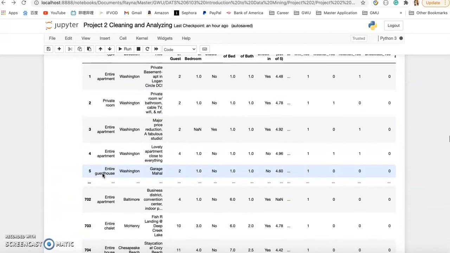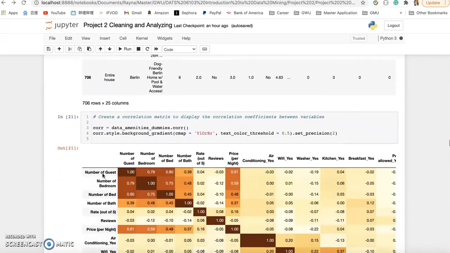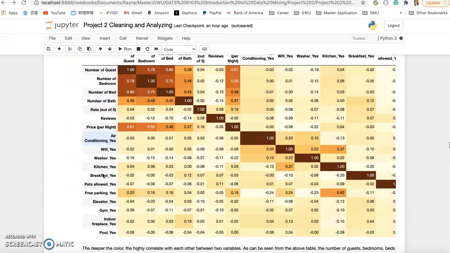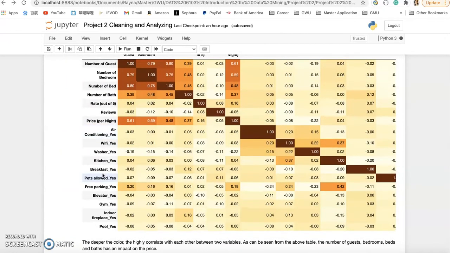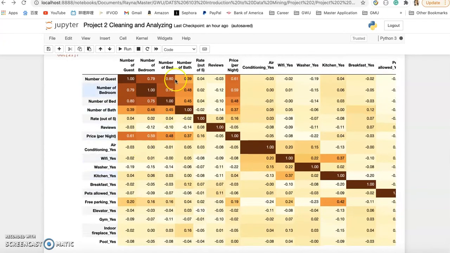Then I create the correlation matrix to display the correlation coefficient between any two variables. We can see the number of guests, bedrooms, beds, and baths have an impact on the price.